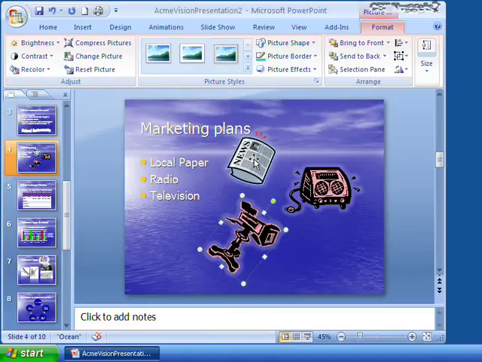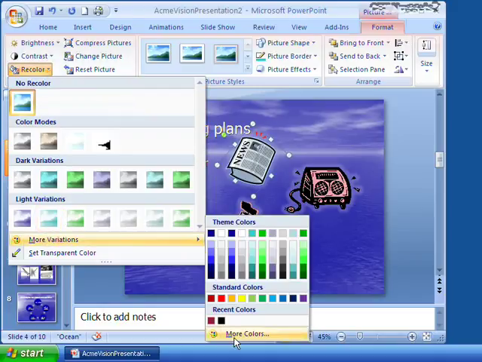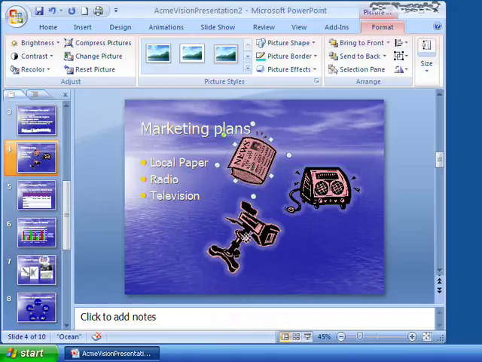This now matches this, and if I wanted to make the news the same way, what do I do? You got it. I come down here, more variations, more colors, and also remember your recent colors will also appear too. So if you click on that, it'll say, yeah, that's now the same color as that.